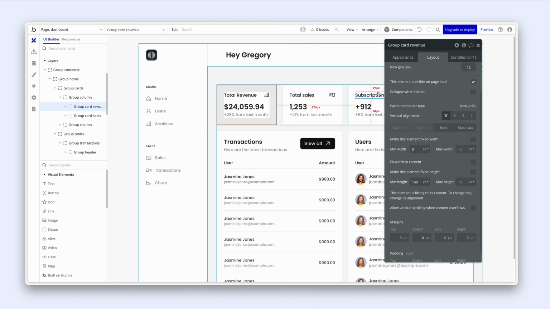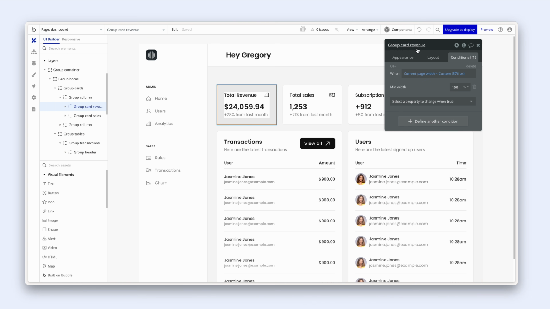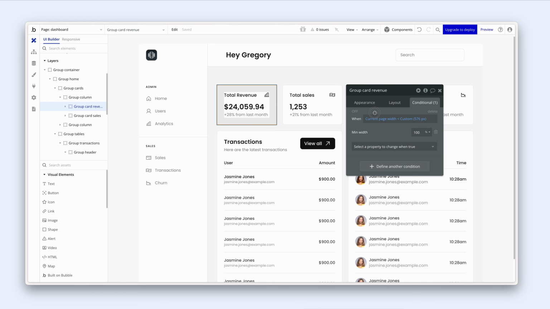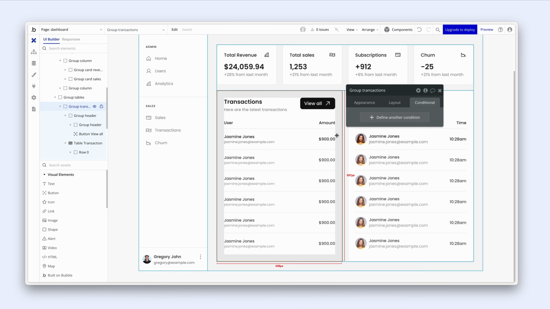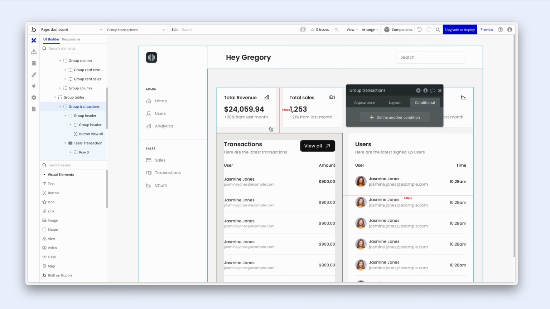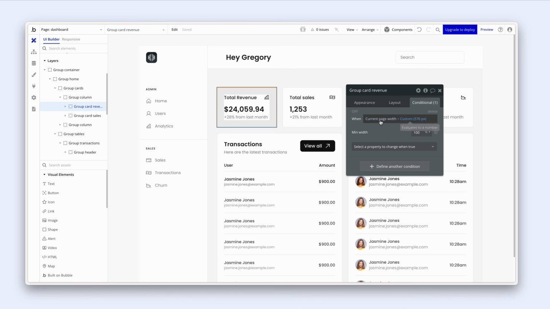So let's have a look. We have a condition on group card revenue. All right, go ahead and click that for me, please. When the current page width is smaller than 576. Okay, so currently, what is the width of one of these? 438. So at 438, it actually still looks quite good. So we can use this 576 breakpoint.